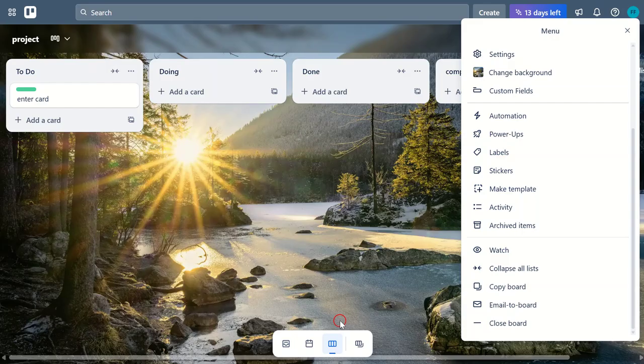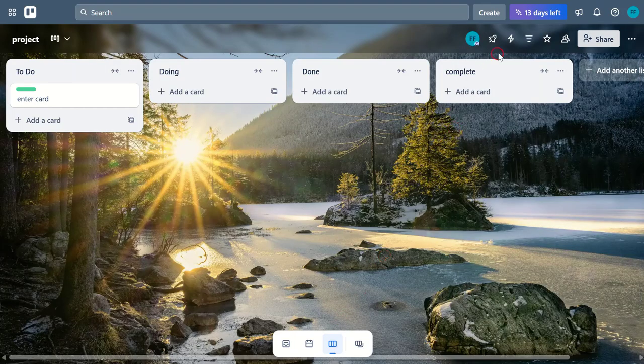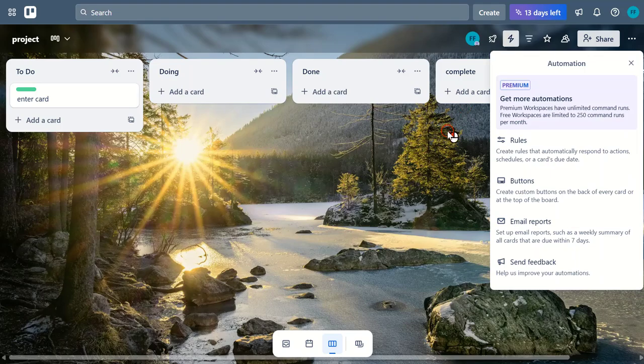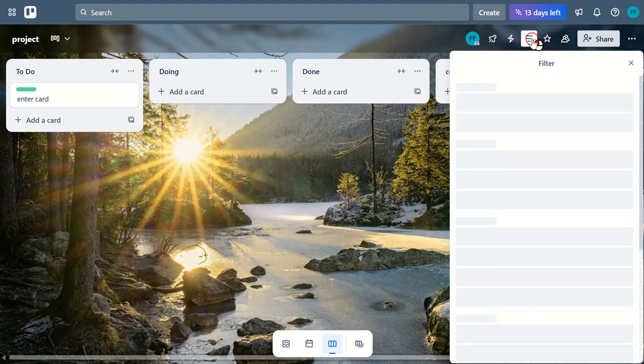You can filter cards by labels, members, due dates, and keywords. This is crucial because filters allow you to sort through the clutter and focus on specific tasks.